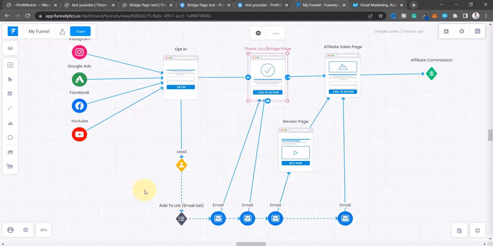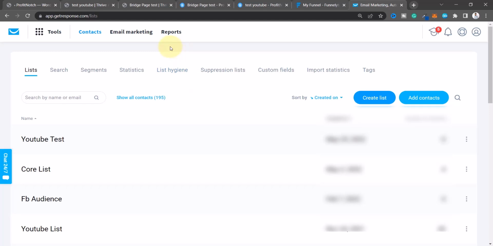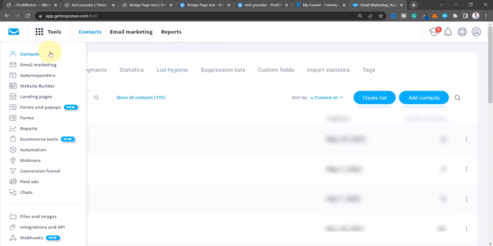Now the next thing that we need to do is we need to add some emails onto our autoresponder so that whenever someone opts in, they get followed up automatically with our preloaded emails. So it's time to add some emails. Now there are two ways you can do this. One is through autoresponders and second is through automation. I'm going to explain them both. So let's start with autoresponders.